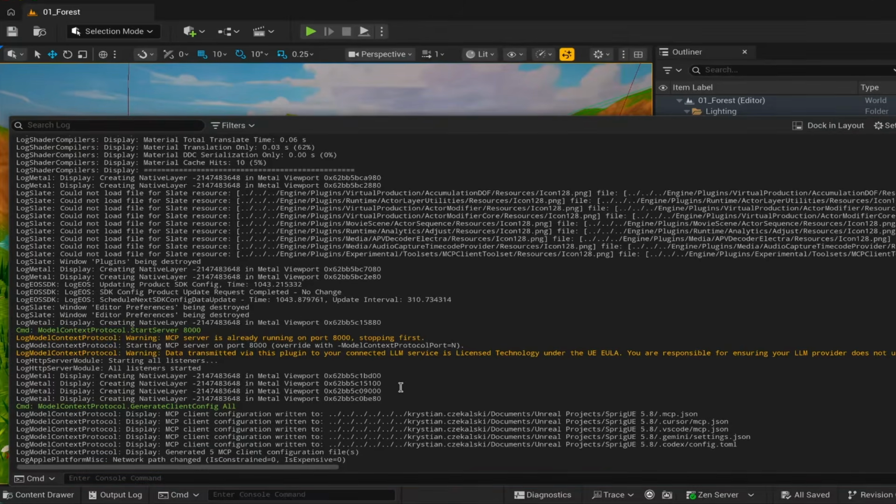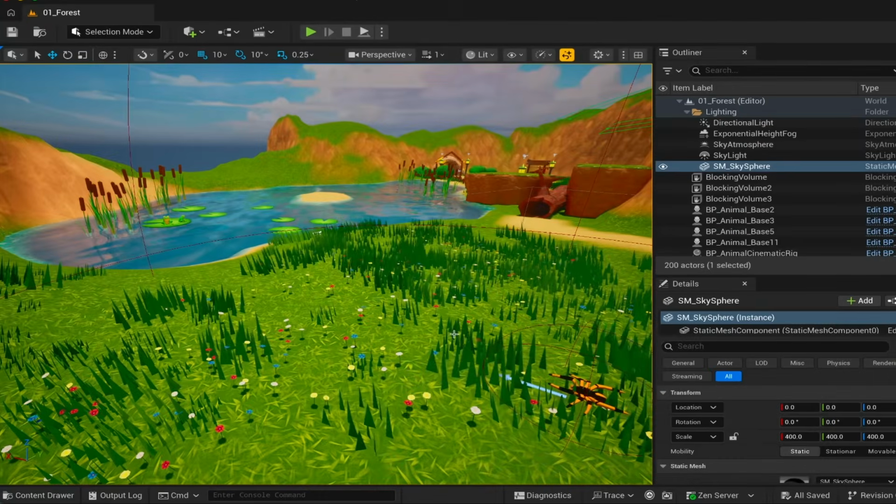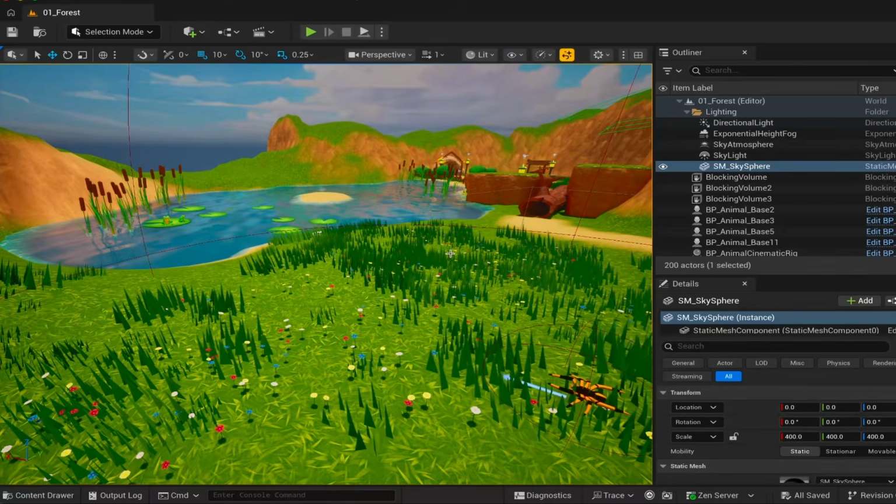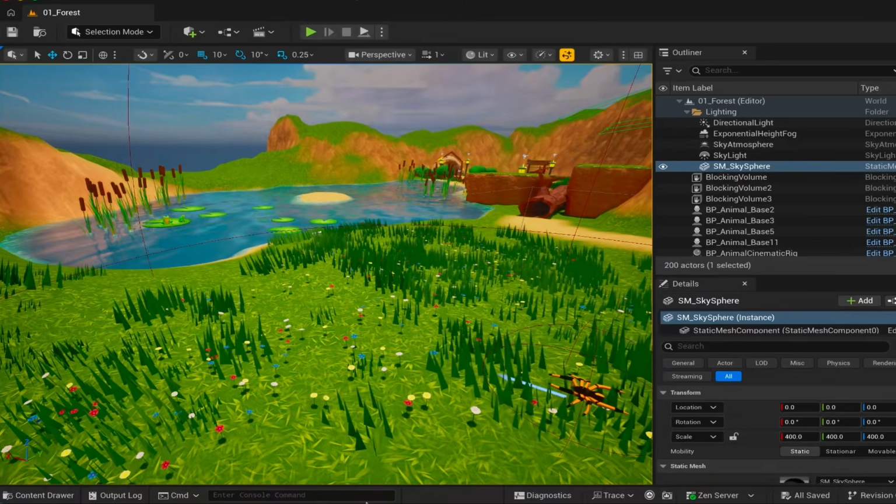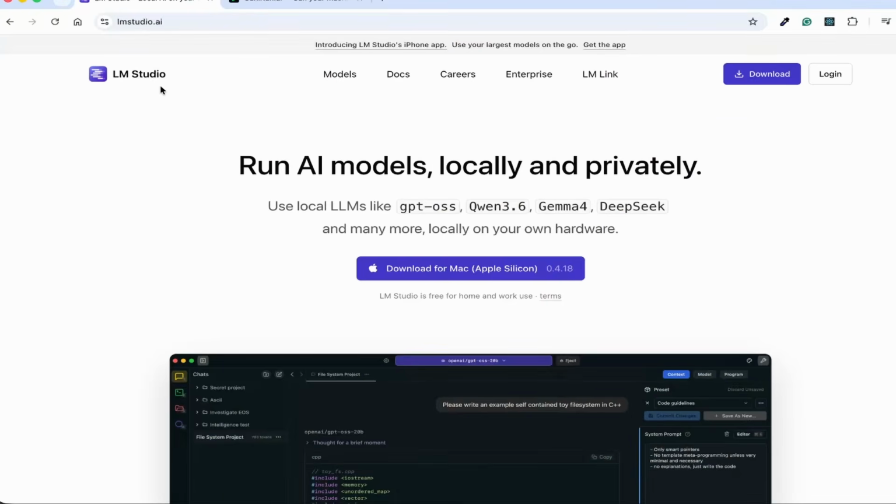Okay, so this is running. We've checked that the server is running. We have it enabled, and our Unreal is prepared for this. So all good. What we need to do now is install AI on our local machine. And how can we do that? There are multiple ways to do this. The easiest way I found is starting with LM Studio.